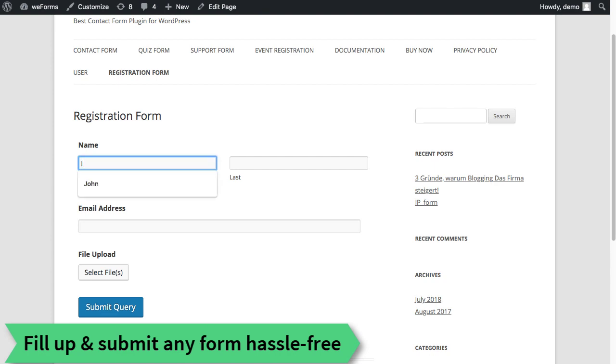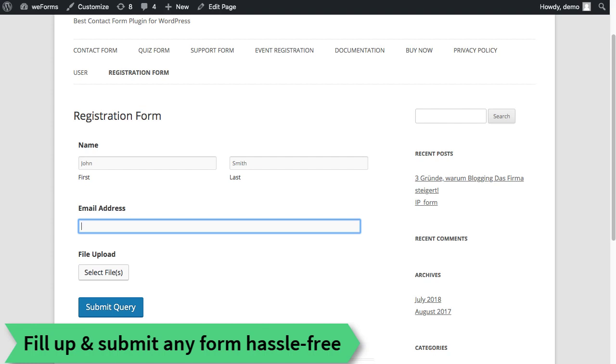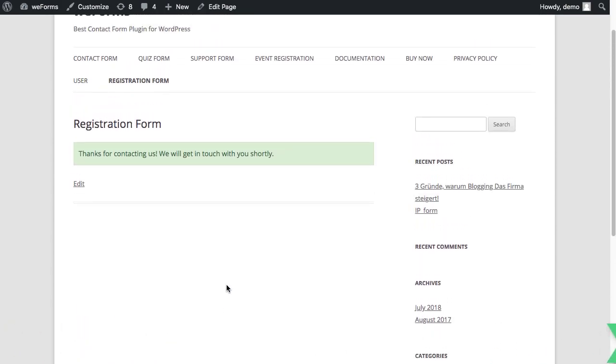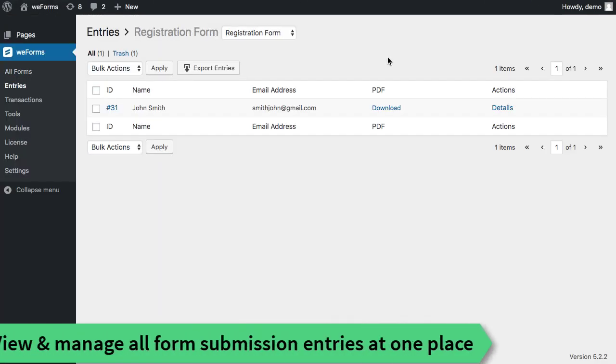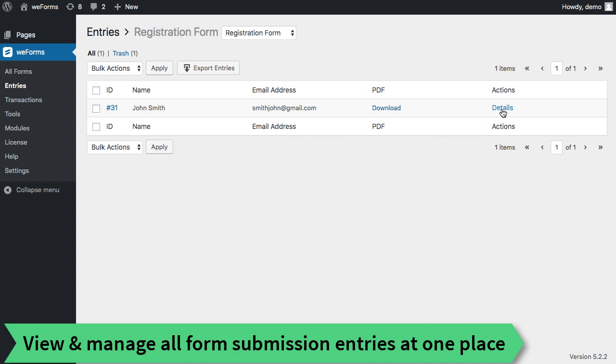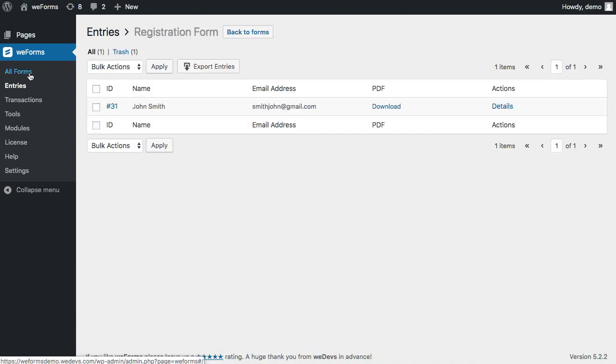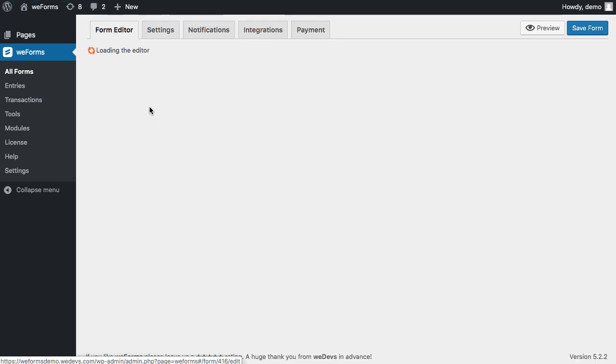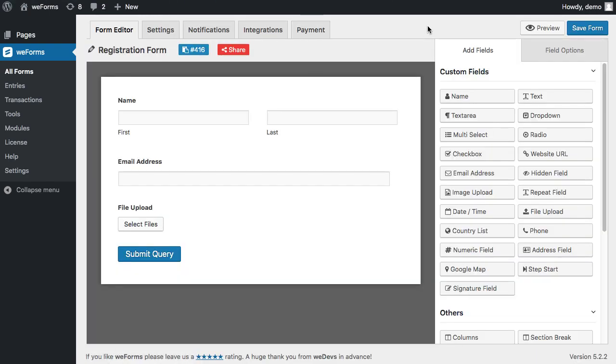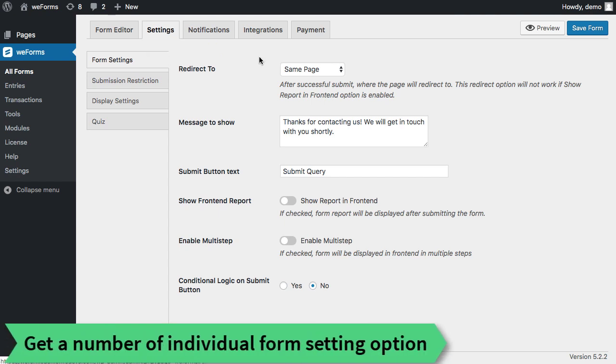Filling up and submission of the form is smoother than ever. View and manage all form submission entries in one place. Manage forms better with its individual form setting option.